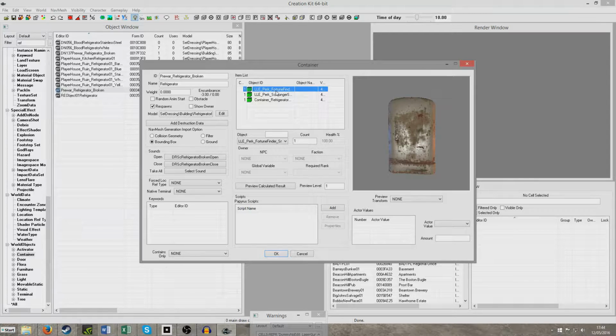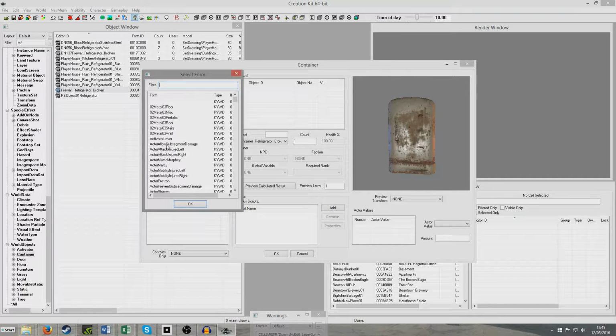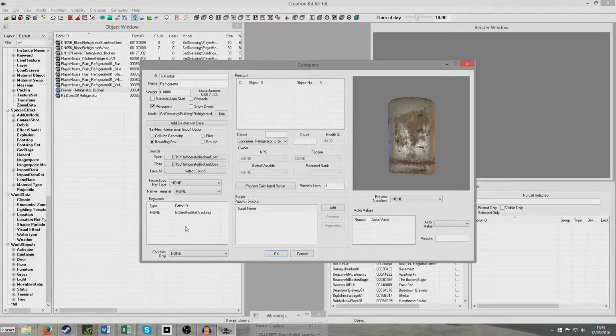So I'm going to delete everything that's inside it and give it a unique ID. So I'll just call it tutorial fridge because we don't want to generate one that has stuff in it. And we're going to add some keywords to it now. And we're going to want to look for is chest for stat tracking. Now, I'm not sure exactly what that does, but all the other objects from the base game have it.